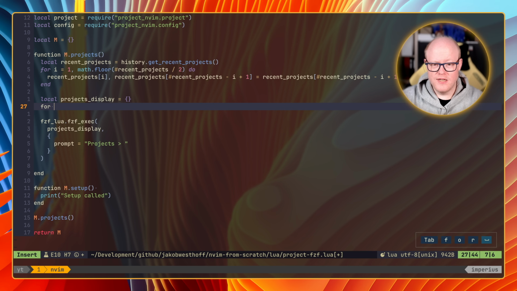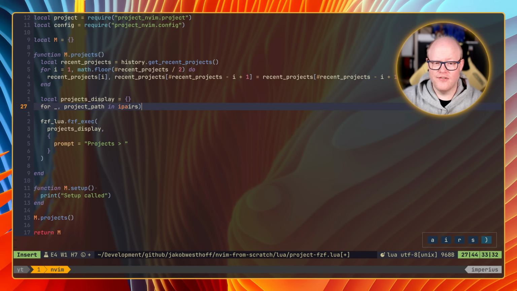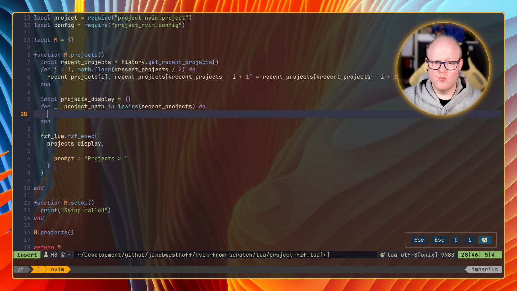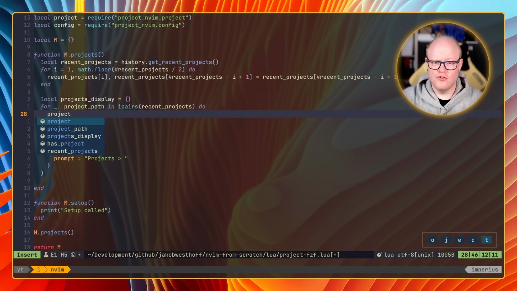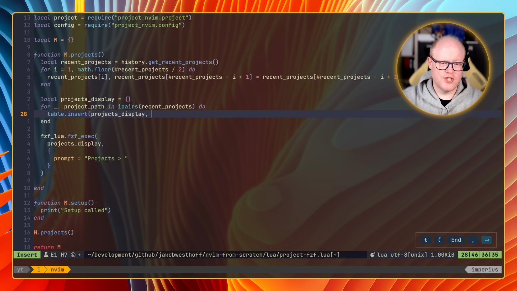So now we do need to go through the recent projects. So this will be projects. Isn't that kind of a project path? I think that's kind of a project path. So in iPairs, recent projects, yes. And we want to do something with that. And then we simply want for now to do something like projects display. And we want actually to insert something into that. So table insert into projects display.